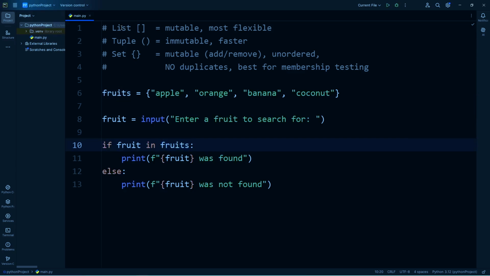Alright everybody, so those are lists, tuples, and sets. Lists are mutable, meaning we can change the elements, and they're the most flexible. Tuples are immutable, but they're faster than lists. Sets are mutable only when adding and removing elements. They're unordered, we can't access a set by an index. They don't allow for duplicates, and sets are the best for membership testing. And well everybody, those are lists, tuples, and sets in Python.